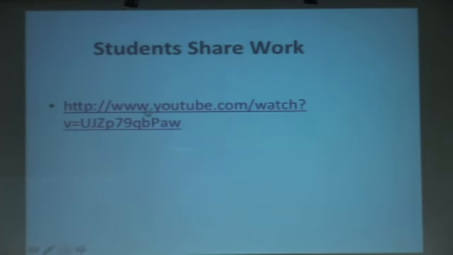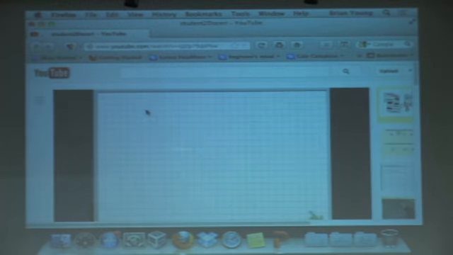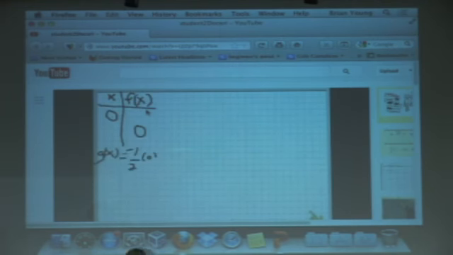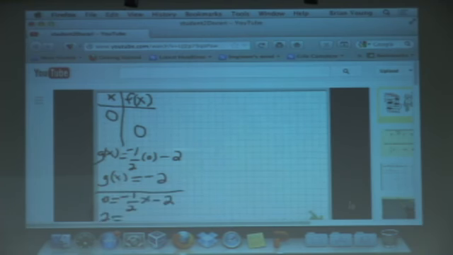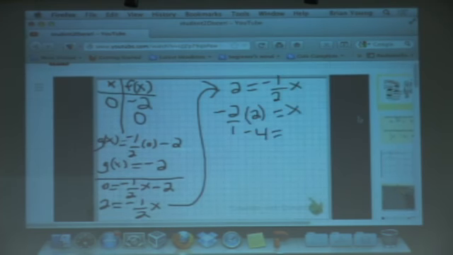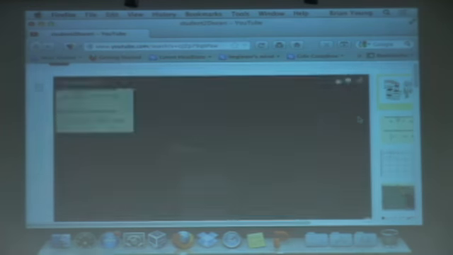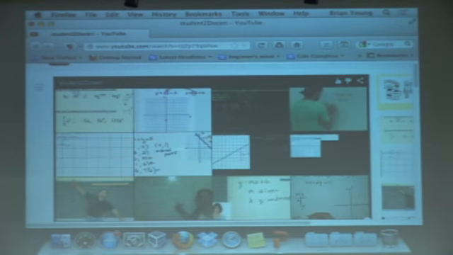So here's a student work. Here it is. So here's some students going through and showing some different algebra they were doing. And again, I could stop that at any point and we could talk about it as a discussion. But it's just a way for a student to share what they were doing.